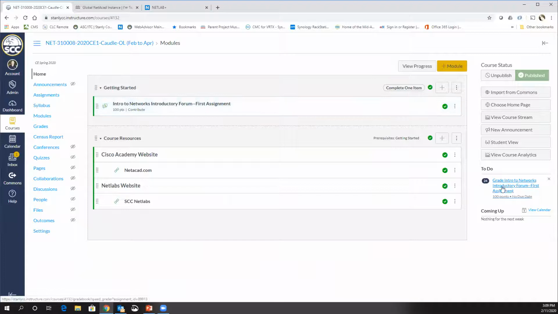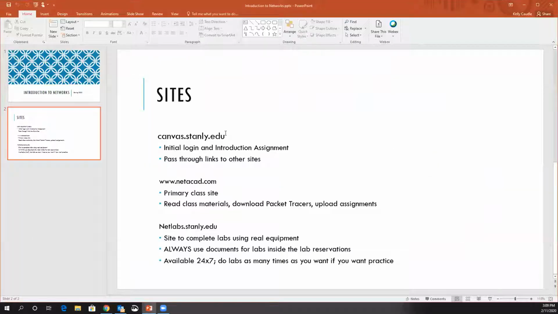Almost everyone's done it. I've got one person who hasn't done it. I've got to get on them about getting it done because we've got to get it done today or tomorrow. If you do not complete this, I do have to drop you. That's a rule we have because you're not allowed to be in the class if you don't complete that intro assignment. So that very first item I had you do, that was it.